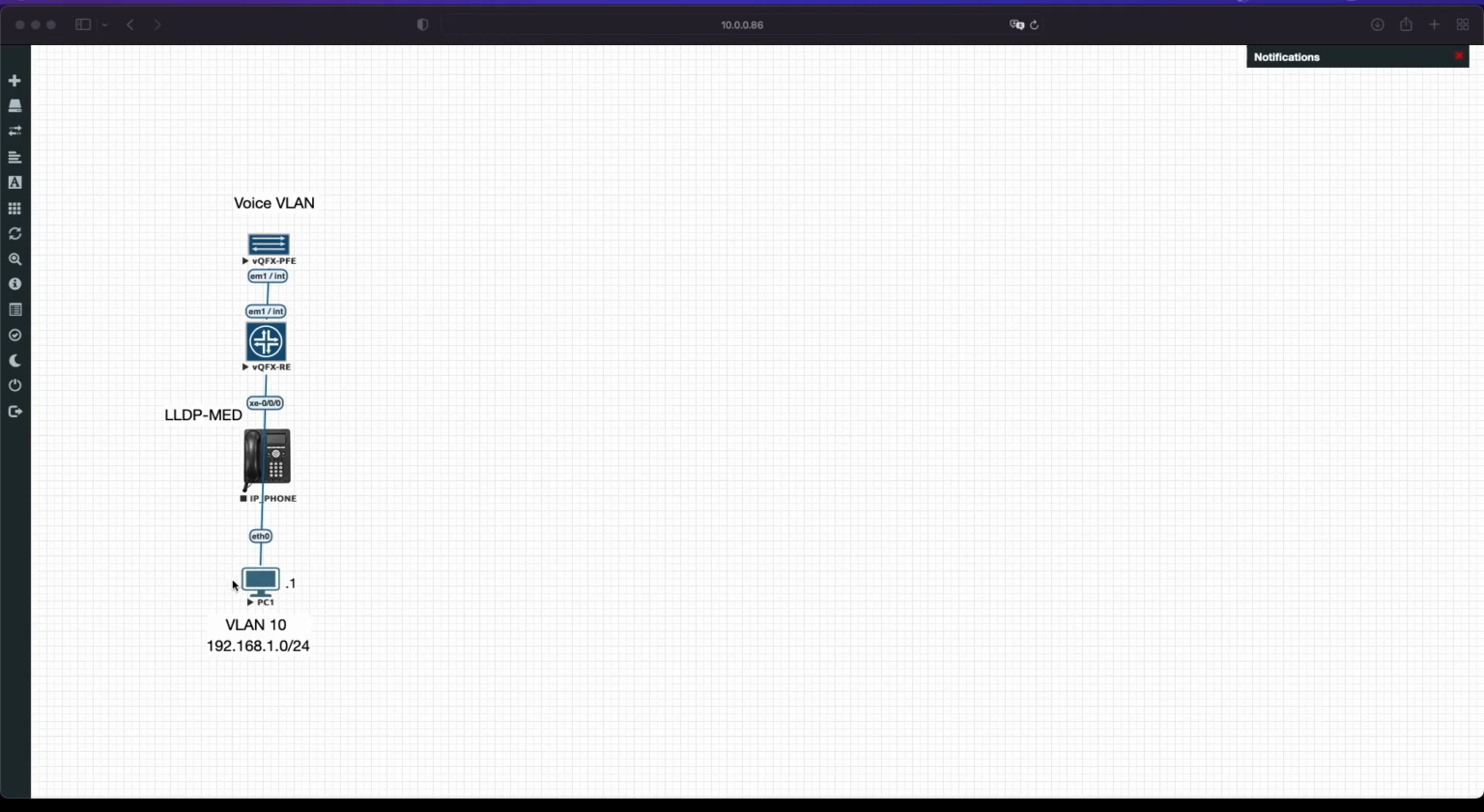About the topology, I'm using a QFX modular chassis switch and an IP phone and a PC, which is assigned to the VLAN 10 with an IP network of 192.168.1.0/24. As you see, we cannot use an IP phone in EVE-NG. I'm just inserting it, for reference, in between the switch and the PC so that it is connected on a single interface.